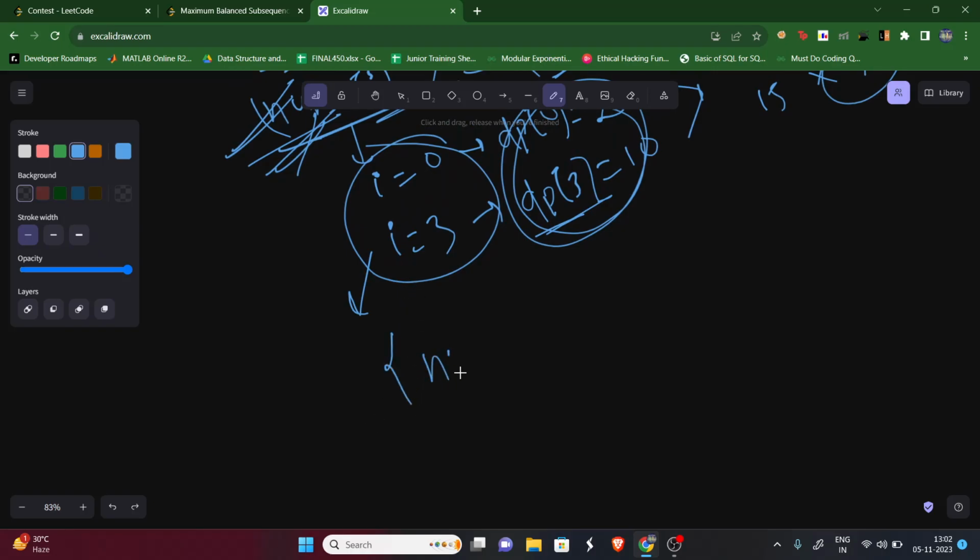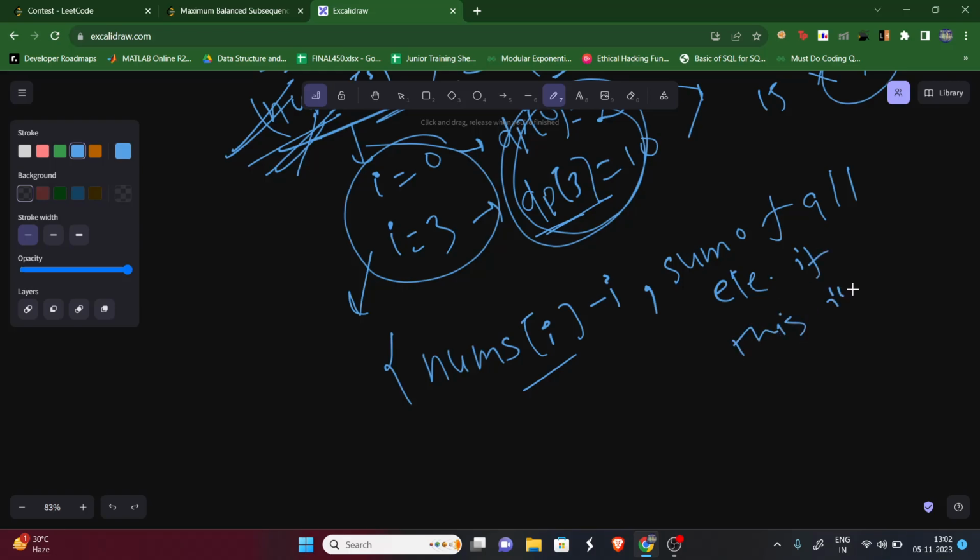First of all, what is the value of their position, or whatever the value of this expression, that is nums of I minus I. And second is, what is the sum of all the elements if we have considered this element in the subsequence. I hope you understand it.